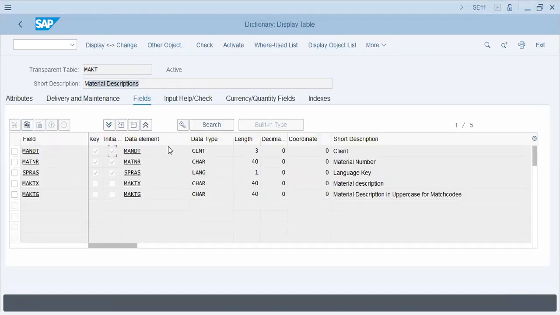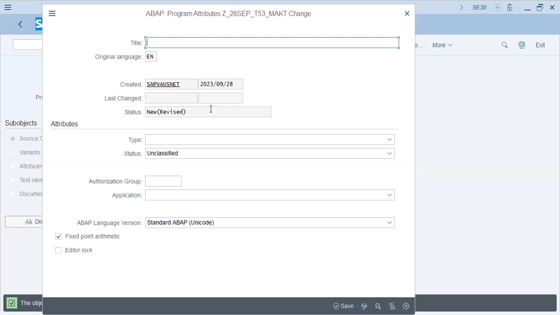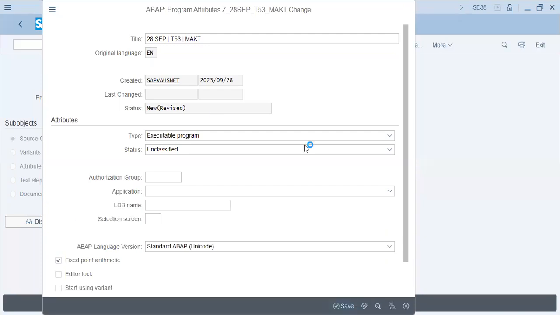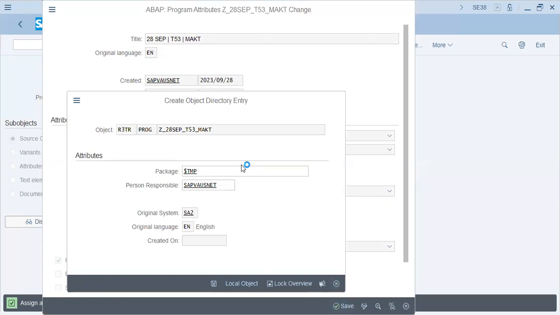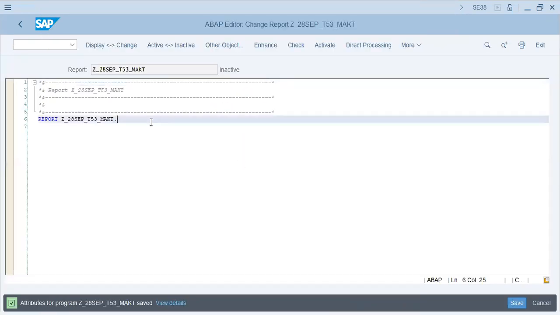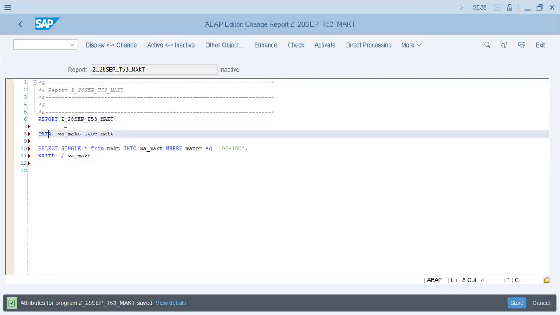Now, some fields like client, material number, language key are necessary to be initialized with some data. It cannot be zero. Okay, and then we have material description, MAKTX. The fields are MANDT, MATNR, SPRAS, MAKTX, and MAKTG. Okay, description. So let's see how we write this code. MAKT executable program. Save local object. Okay. Now data.